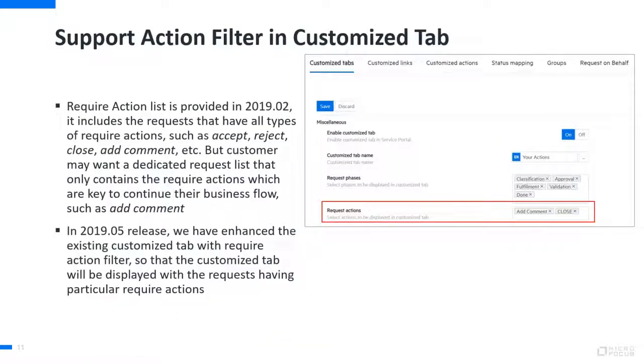Okay. Next is about the action filter in the customized tab in the Service Portal. If you are familiar with the February release, you may know that from February we introduced a separate tab which lists all the required actions, no matter what kind of action you have defined in your Service Portal, like out-of-box actions: accept, reject request, close request, something like that. All the service requests which require a specific action will be listed in that required action list.